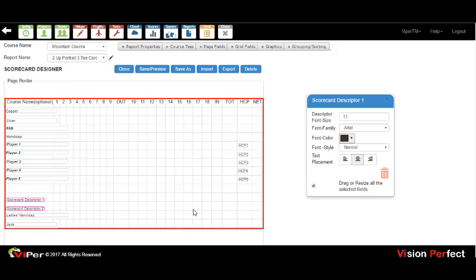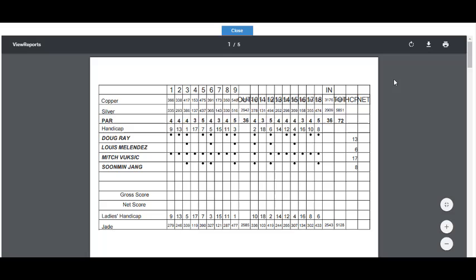So we've got a pretty good start on the scorecard. I can take a preview and see what it looks like at this point. So you can see the scorecard starting to take shape, and the importance of using an event with hole pops, so you can see where the hole pops are going to come out.